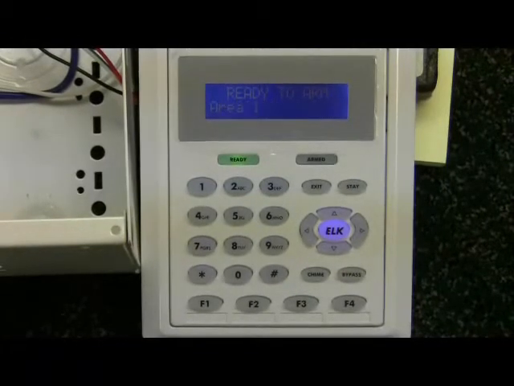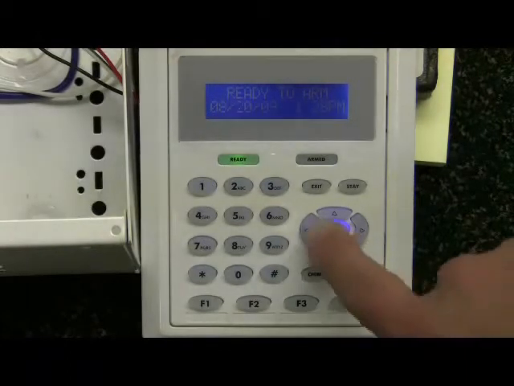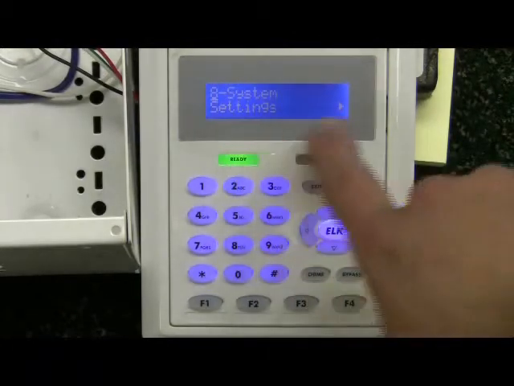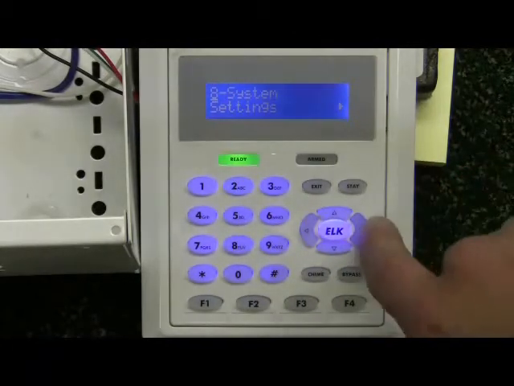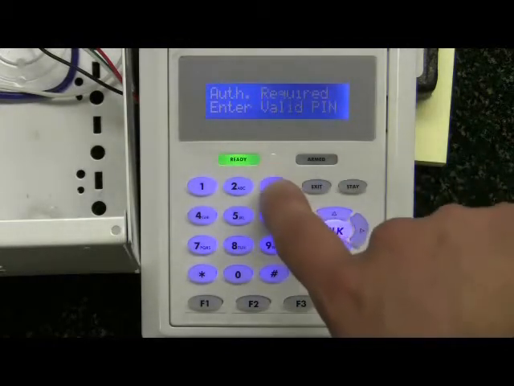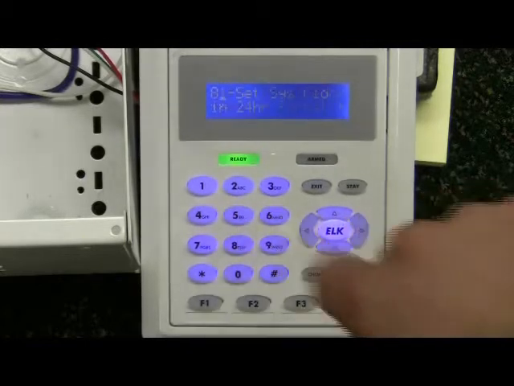Now, to see if the M1 is communicating to the Ethernet module, we can view that on the keypad itself. So what we can do is press the ELK button, and press menu number 8 for system settings. We can press the right arrow button to get into that. If we press the right arrow button, it's going to ask us for a master code. We're going to type in 3456.